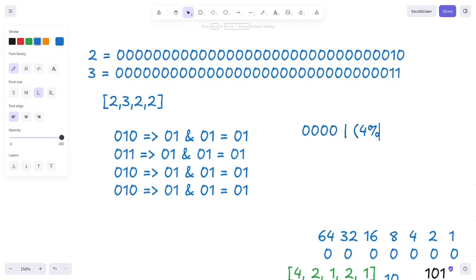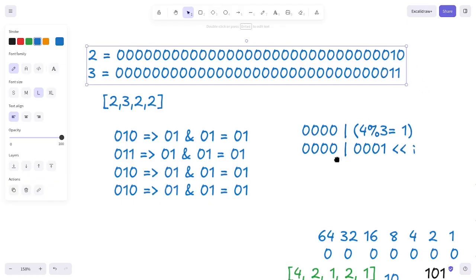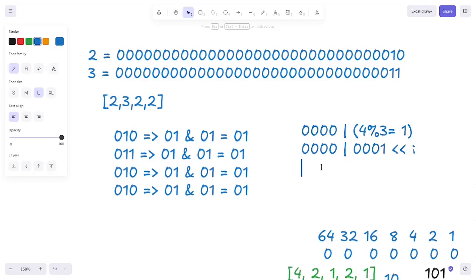4 modulo 3, then the result will be 1, which is the same as 000 and then the OR operator with 0001, and then we need to shift this back to the current bit operation using the double left angle brackets by the number I of the bit, not the bit count but the bit operation that we are currently in on the for loop. Then since it is 1, we shift this to the left by 30, back to the 30, then the result will be 0 0 1 0.